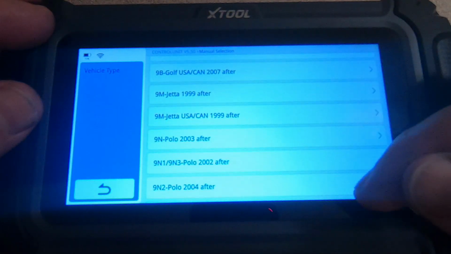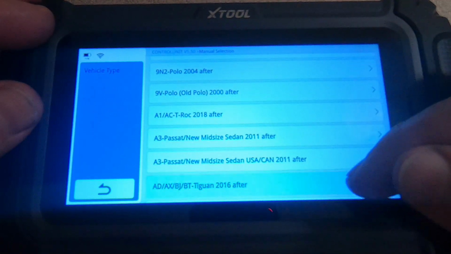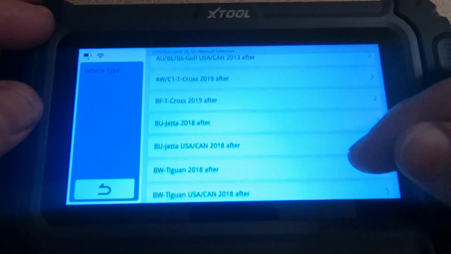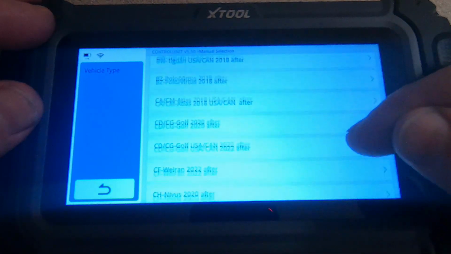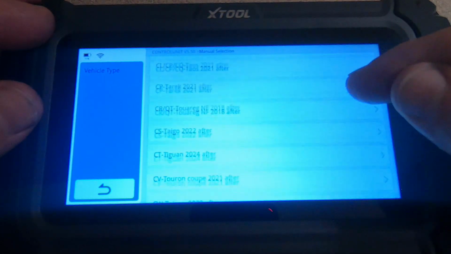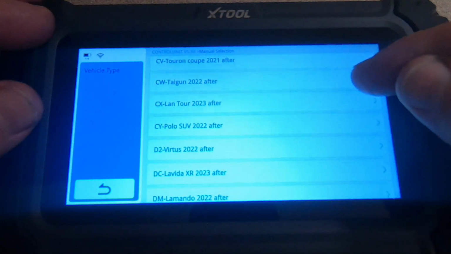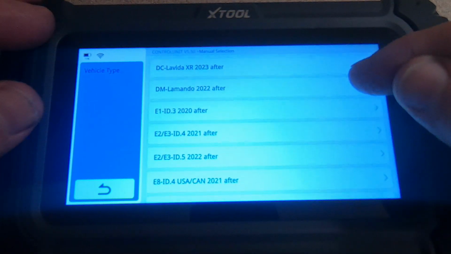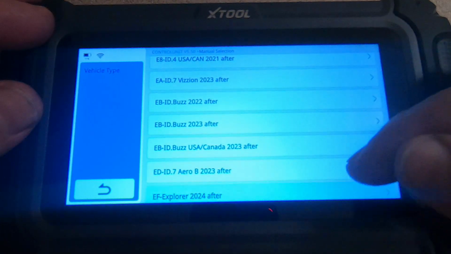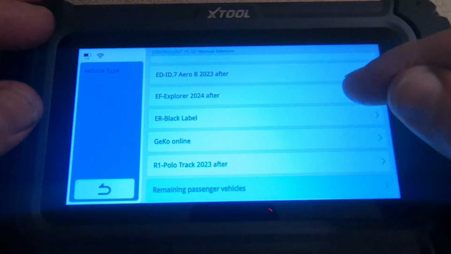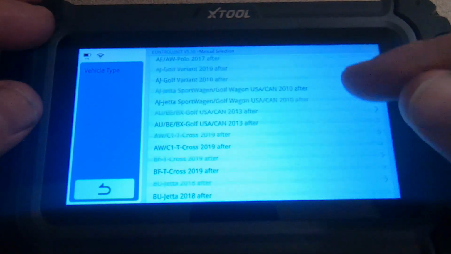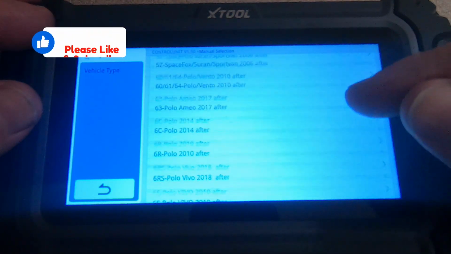We'll do Audi after this, just so that the Volkswagen and Audi people can see what options they have here. I don't think if I clicked on one of these that it would actually let us in since I'm not connected to a car. I think this is pretty much every car. Let me just click on one of these. Go back up to the top of the list.